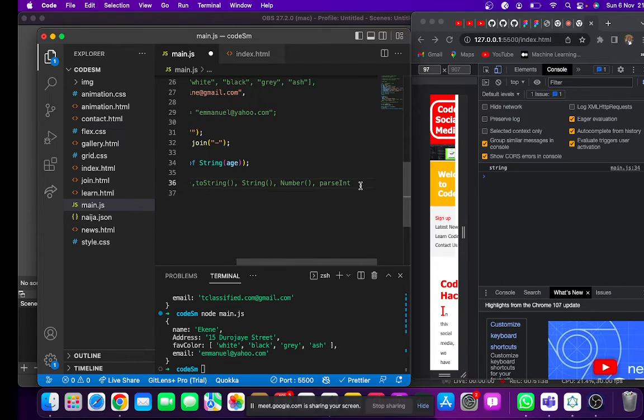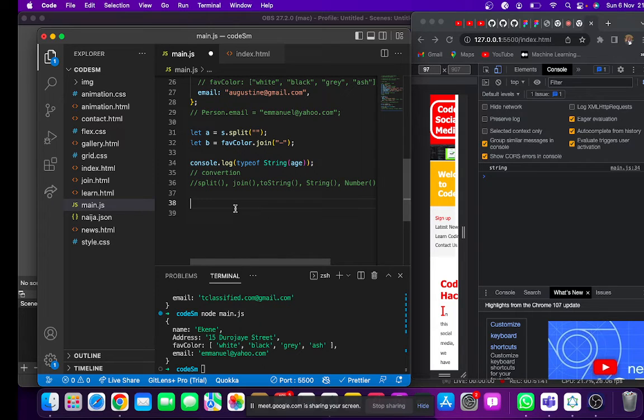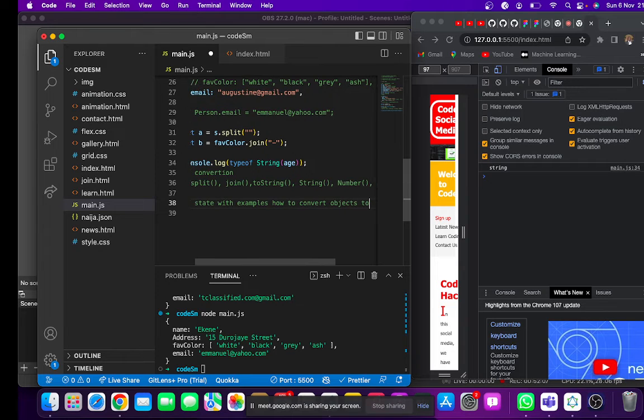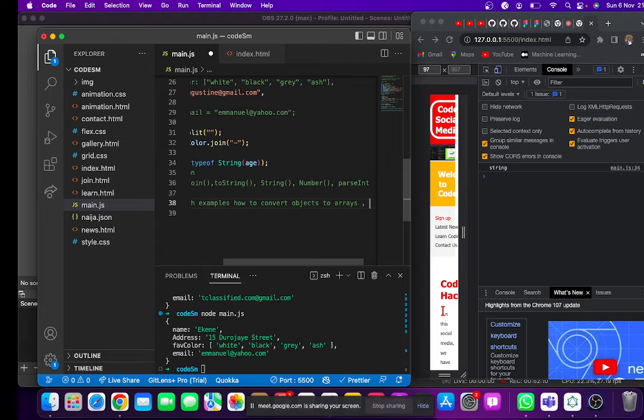So I'm going to be giving you an assignment, and the assignment will be to state with examples how to convert objects to arrays, and arrays to objects. So that is the assignment for today.